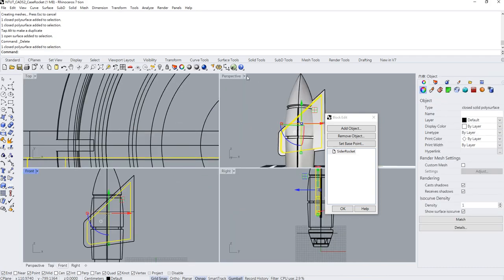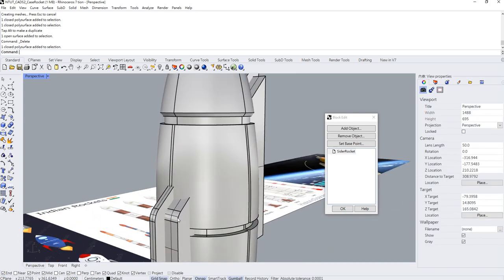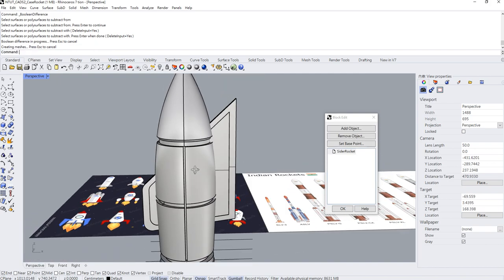So the next thing we're going to do is use this one to cut this one. So let's use Boolean difference, choosing the face here and choosing the one which we're using for the cut. So now we have it.